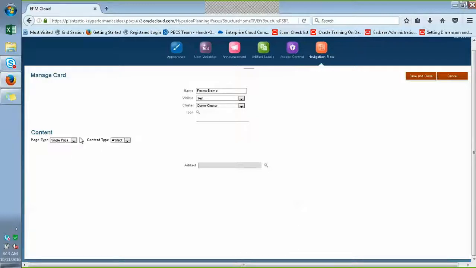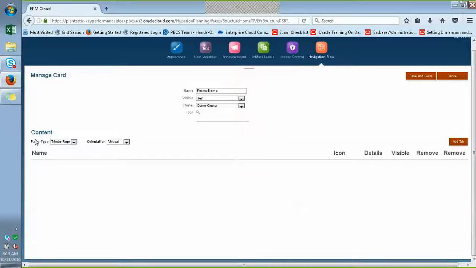Similar to how we saw in balance sheets, how one tab was able to have multiple references to alternative forms, in order to have that same format, you choose tabular page on the page type. And you can choose the orientation of where you'd like to place those tabs that we saw, whether vertically or horizontally. I'm just going to keep it vertical. It's just pleasing to the eye and easy to follow along. And I'm going to click Add Tab.